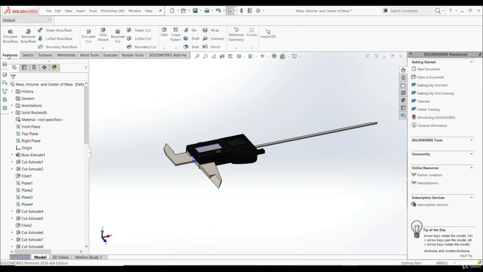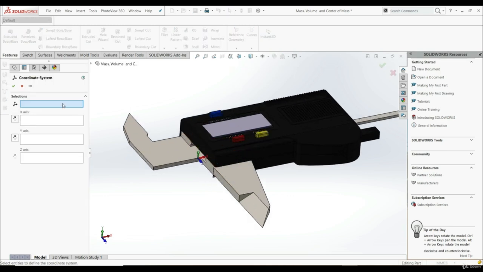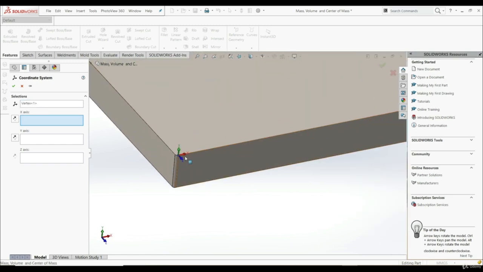So let's go to Features. Let's go here to Reference Geometry. And let's choose here Coordinate System, like this. And here we have to choose the origin of our new coordinate system. We can choose some vertex. So we're going to choose this vertex here, this point, like this. And now here we have our coordinate system.